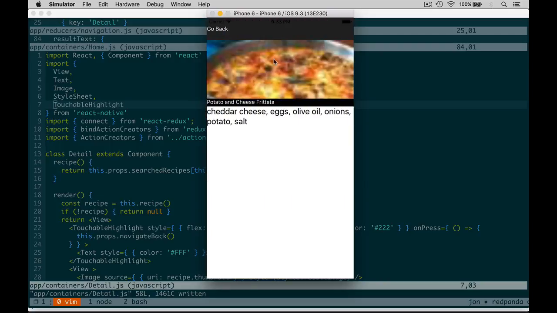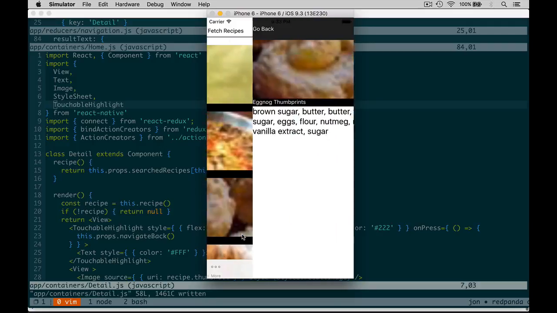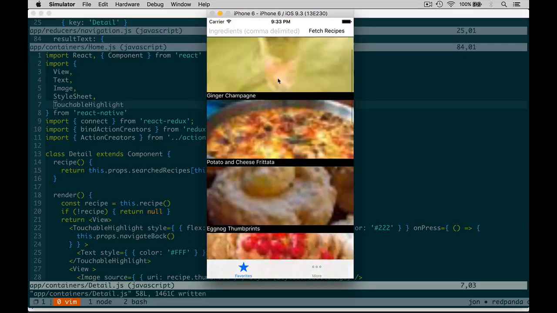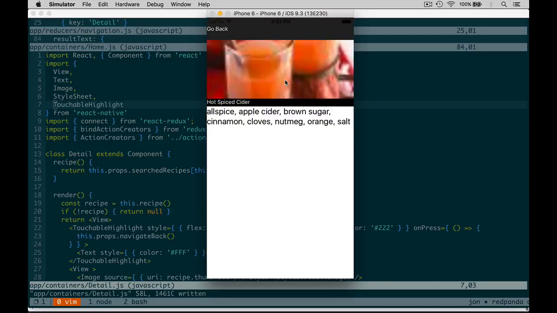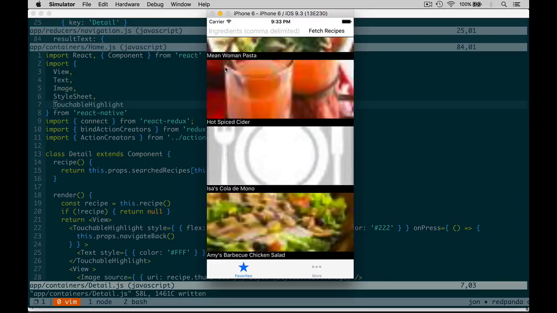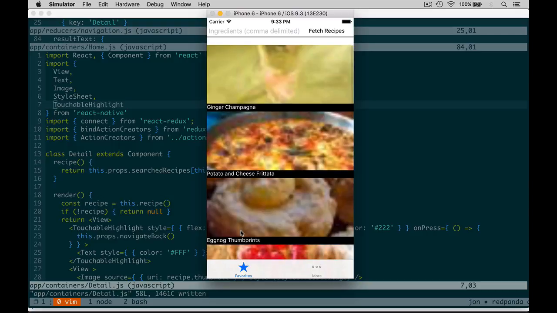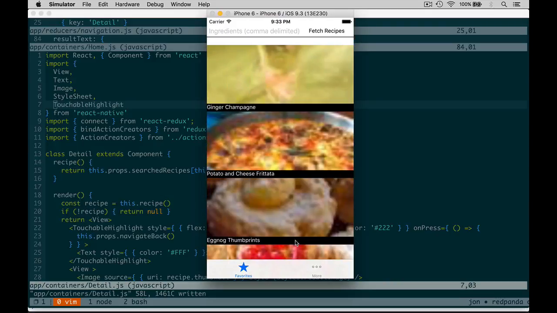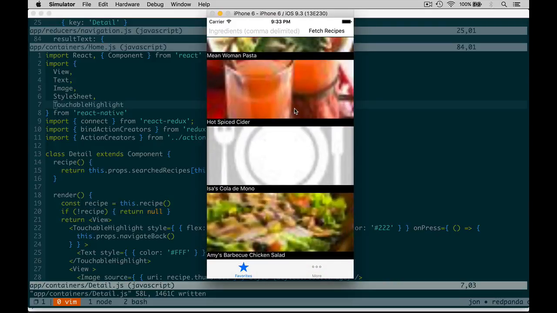So now when I click on this, I get the ingredients, I get a detail view, and I can go backwards and I can go forwards. And then I've got access to my tabs and everything seems to function correctly. So hopefully this was useful, and I fully expect Navigation Experimental to change, but at least with the functionality you see here, you can already use it in your application. Thanks for listening.